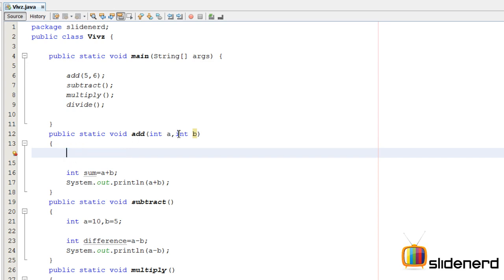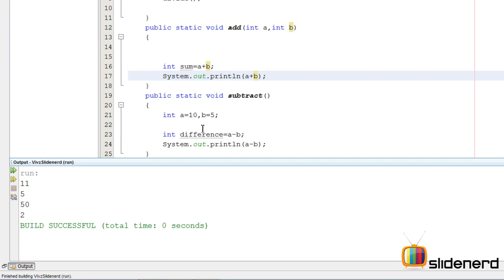Because we already have a and b at the top here, right? We say sum equals to a plus b, print ln. So let's actually run this and see how things work. Control S, Shift F6. So there you go. You say add 5 and 6. You have 11 over here.